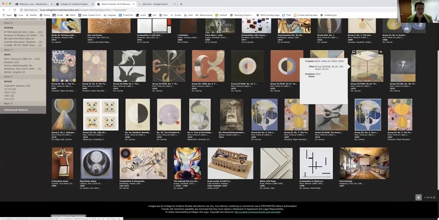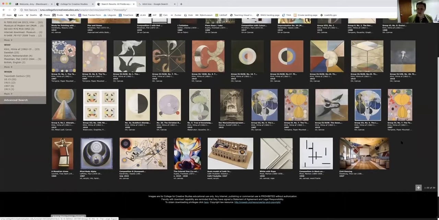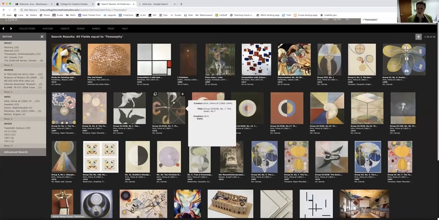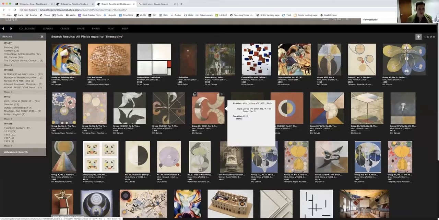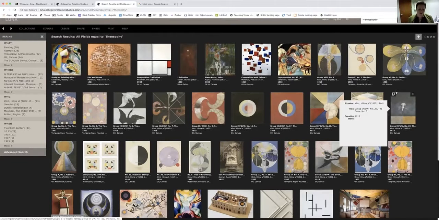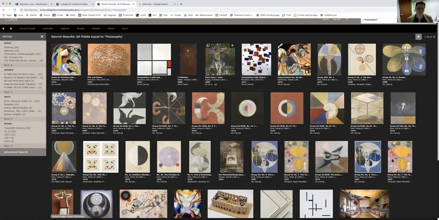All right, so maybe you're interested in this and you want to see who besides Mondrian uses Theosophy in their work, etc. Okay, so that can be a really good way of figuring out avenues to take for your research. Now, one other thing that I want to show you is how to create a media group.